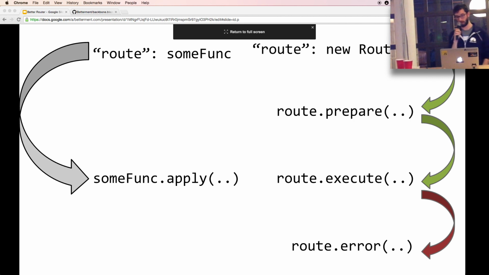And then that's going to call a prepare method, which is going to return a promise. And the prepare method, when it's resolved, we're going to call execute on the route. And if it fails, we're just going to tell the route that there was an error. And then the route can do anything it wants.